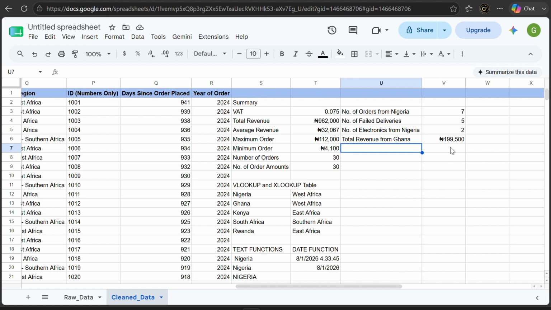All right. Now the same way you would do this also for the case of SUMIFS. SUMIFS, for example, you want to find total revenue from electronics orders in South Africa. You'd have to look at the total revenue, and then you have to look for electronics, and then you have to conclude with South Africa. So I'll just say total electronics revenue from South Africa.